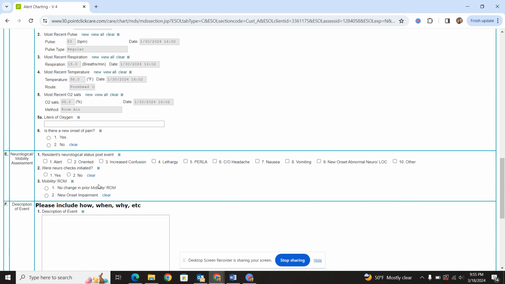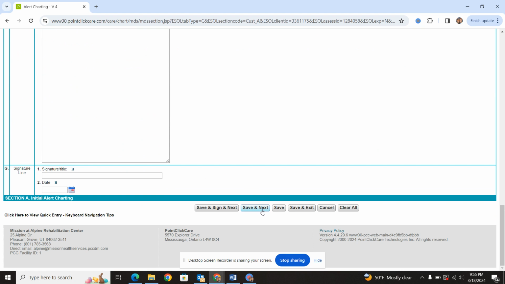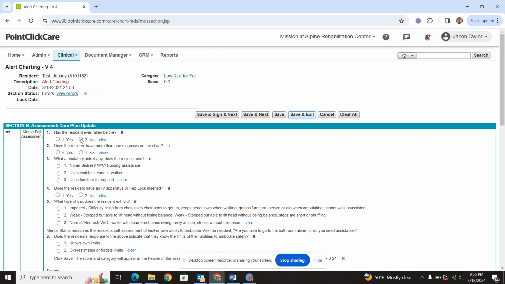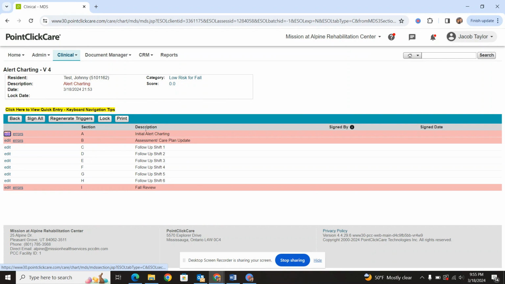So now that I've filled out this assessment, I'm going to come down here, save and next. And then you have this section. Has the resident fallen before? Yes, you'll make sure you fill this out accordingly. So every time there's a fall or any sort of incident, if the fall were to happen on your shift, you would want to make sure you fill out these first two bars of the assessment. And then the next shift and the following shifts will then fill out these.